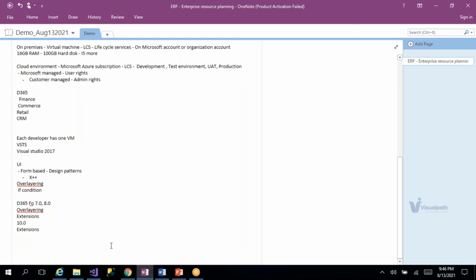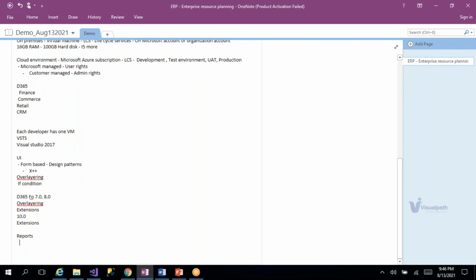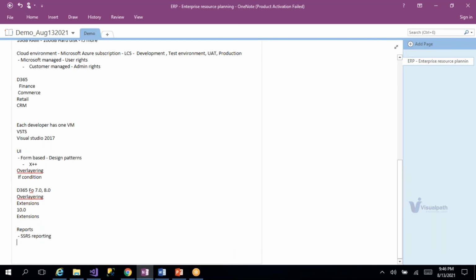Coming to the reports concepts, we have SSRS reporting. It is inbuilt in D365 Finance and Operations. How to design an SSRS report, and how to show it in the application, I will cover. And there is one more thing called Power BI. Here I will show how to design a simple report and the integration of Power BI with D365 Finance and Operations.